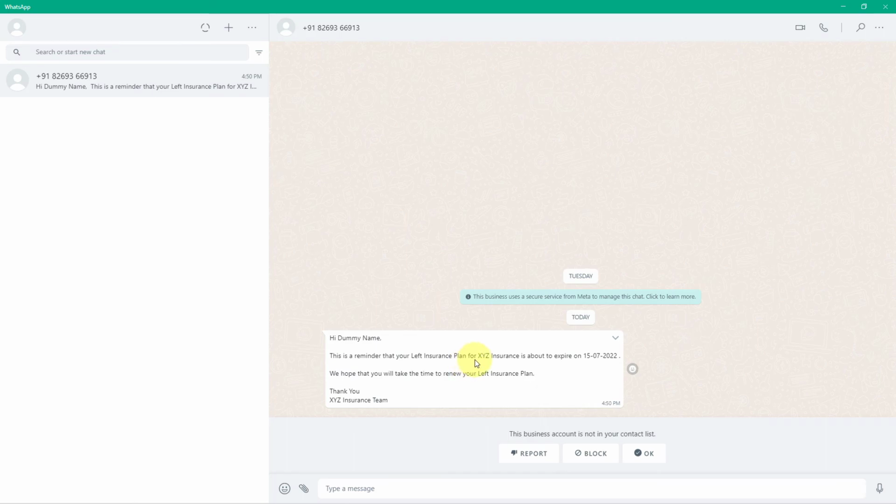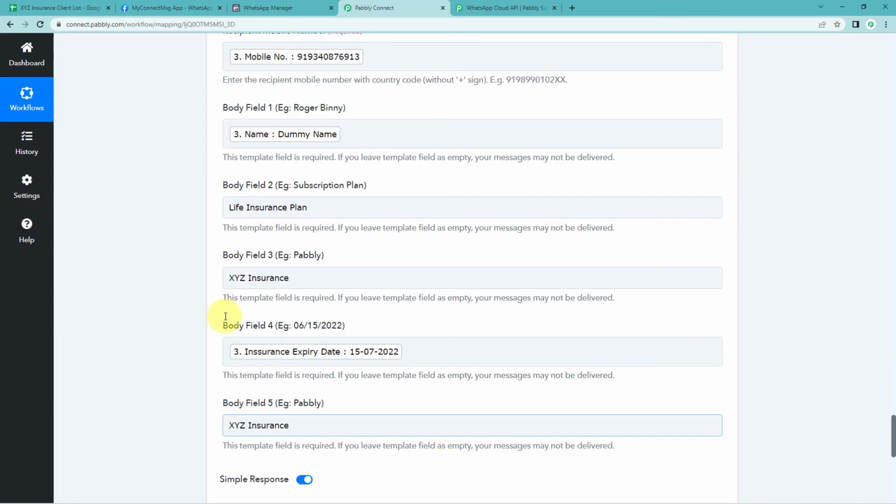Your life insurance plan of XYZ insurance is about to expire on 15th of July 2022. We hope that you will take the time to renew your life insurance plan. Thank you, XYZ insurance team. So guys, we can see that even with the spelling mistake, we have successfully sent a WhatsApp message to the customer whose insurance was about to expire tomorrow.